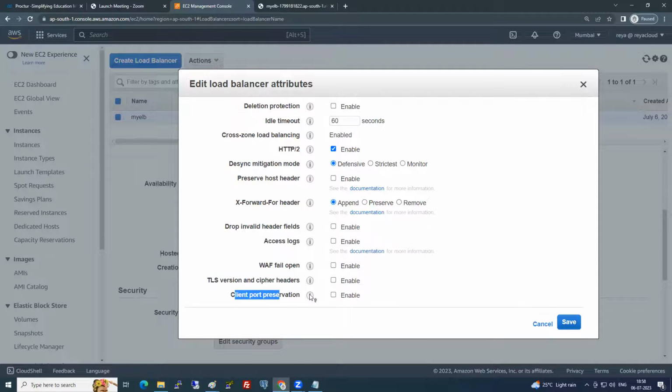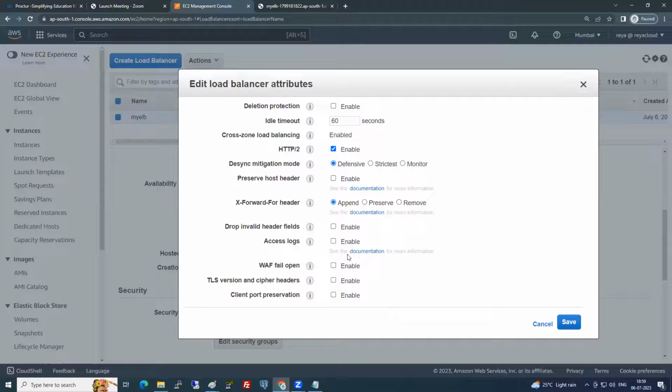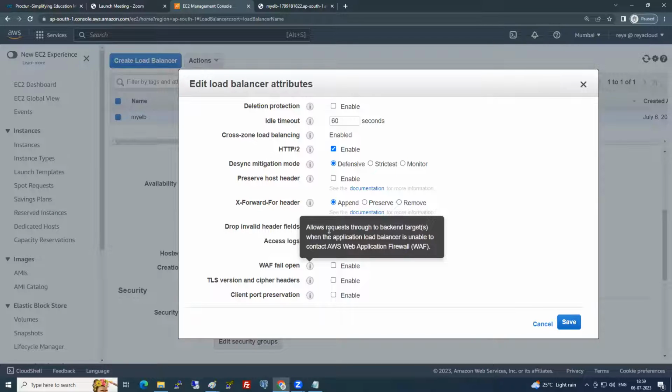This is client port preservation. There is something called the X-Forwarded header, which should preserve the client. Actually, we have a source port from where the request is coming. You want to preserve that port to go to the load balancer or not. Basically, this is for your advanced topics, not required now. So here, you all understood a little bit on these attributes. So mainly keep this in mind. Idle timeout, cross-zone load balancing, access log, WAF, and TLS versions are important here.